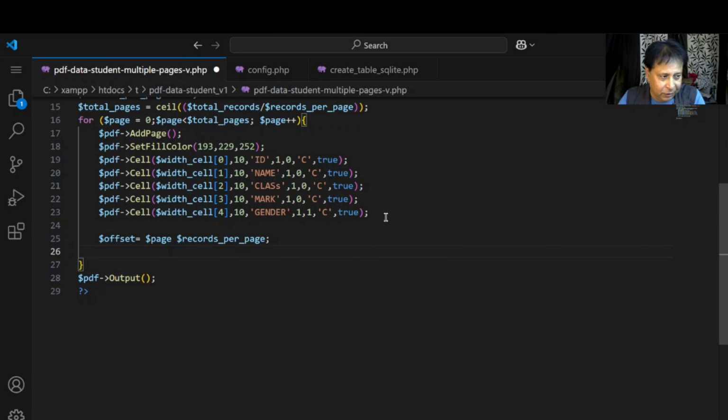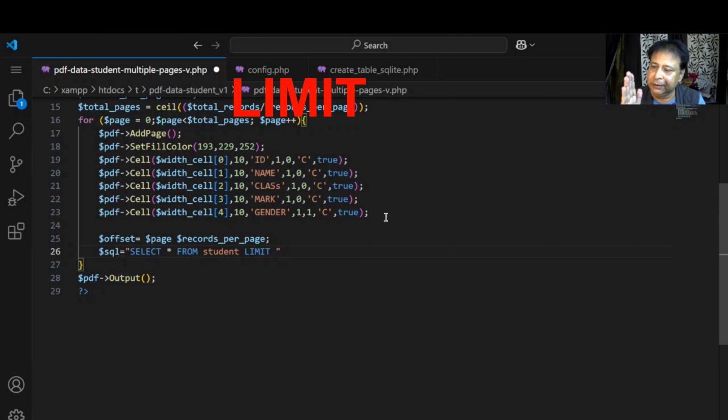Now SQL equal to, here I am saying select star, meaning all the columns from student limit. This is the query LIMIT command from SQL. It's supported by MySQL and SQLite, so we need not change anything. It's common. Limit means it will start from here and end here. Say 50 records are there, start from record 40, end at record 50. That's what I am giving.